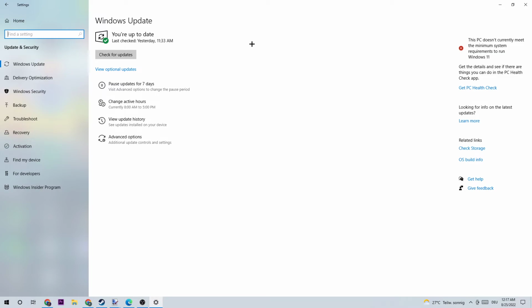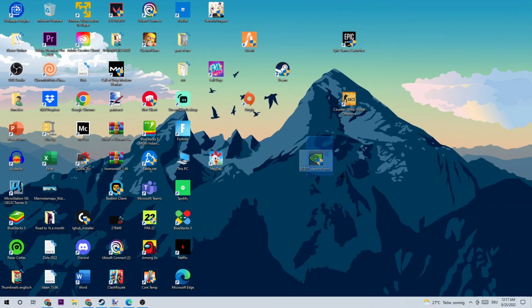So once you finish here, you're going to close this tab and do the same thing for your graphics card. So if you have AMD or NVIDIA, it doesn't really matter. You're going to go to your browser and download the latest version of your graphics driver in order to provide the best possible performance in general for your PC.